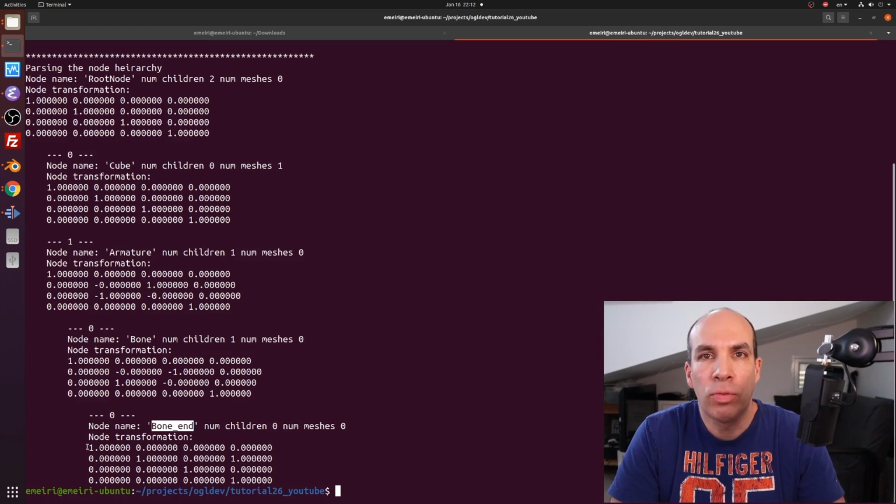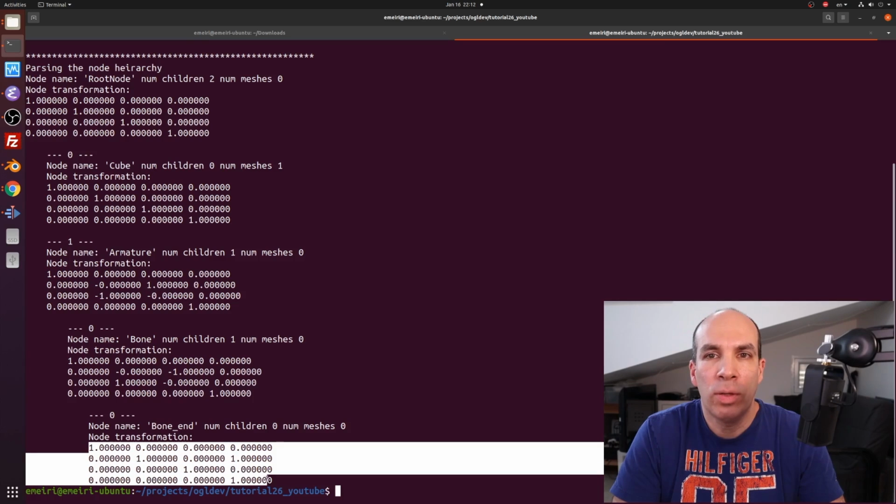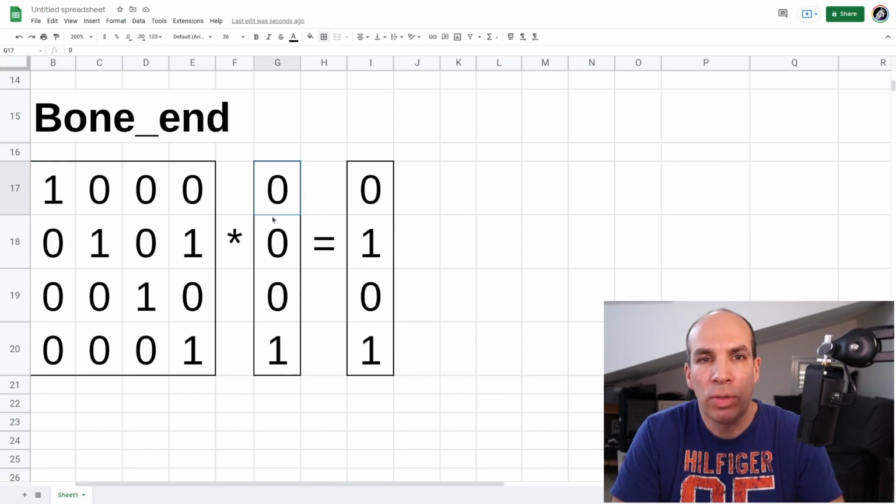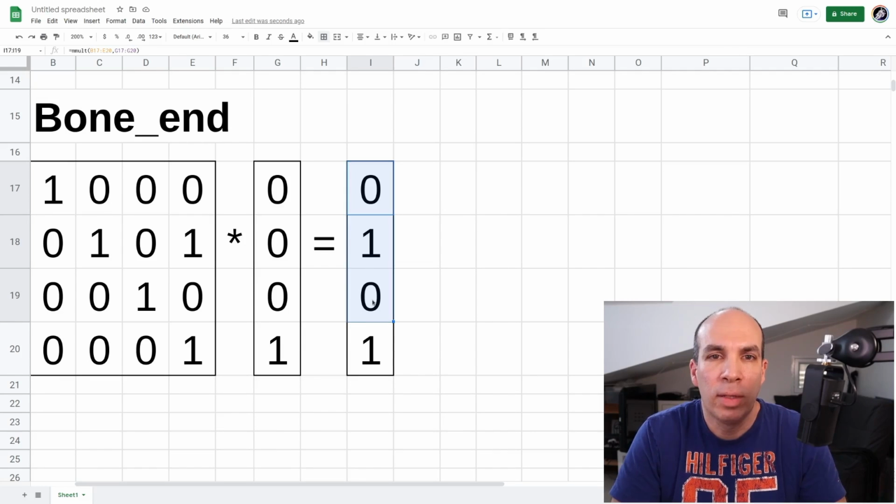The transformation of bone end translates 1 unit on the y-axis, and this makes sense because bone end also defines a coordinate system. So if you multiply the origin of this coordinate system, 0, 0, 0, by this matrix, you will get 0, 1, 0, which is the location of bone end in the coordinate system of bone. So this is a trivial example, but it helps us feel how the hierarchy works.